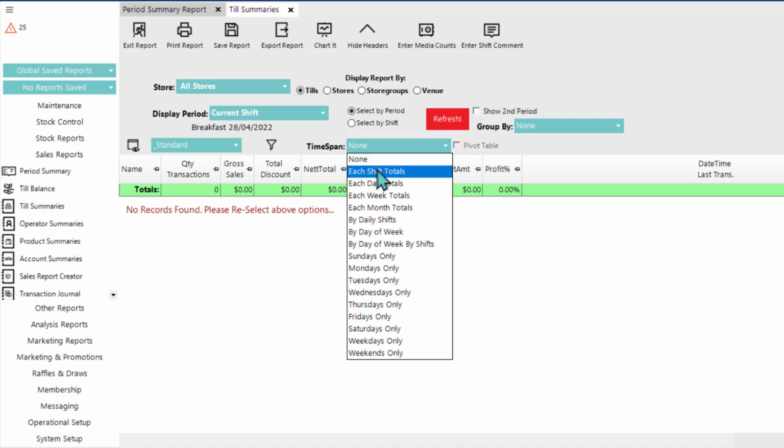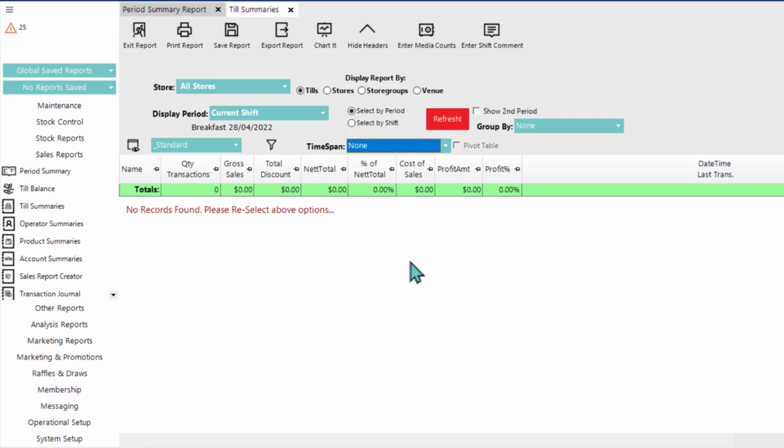Now, another great feature of this report is this time span filter here, which we had looked at in the data admin lesson. What this lets us do is get into things like viewing sales maybe only for Fridays over whichever display period we've got set. So maybe we run the report for the current year, and then we could use this filter to look at each Friday's data within the year. But that is the gist of our till summaries report.